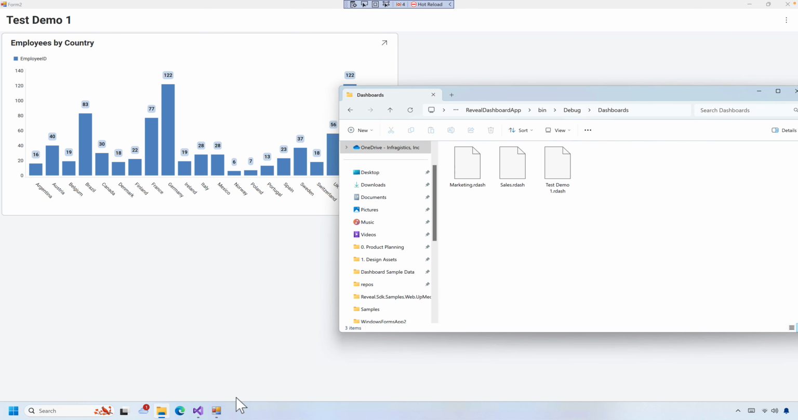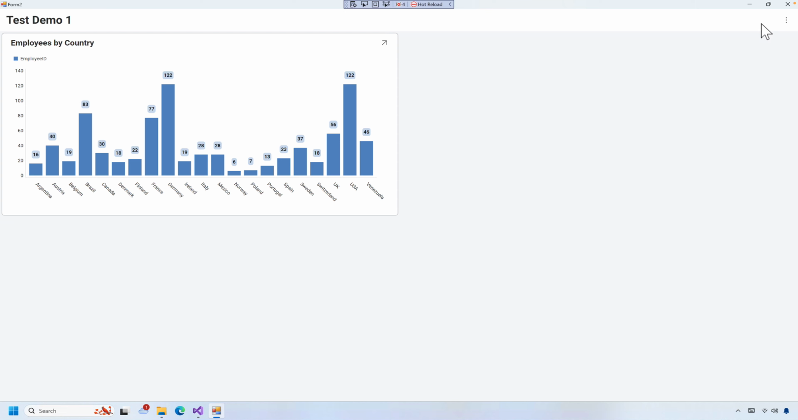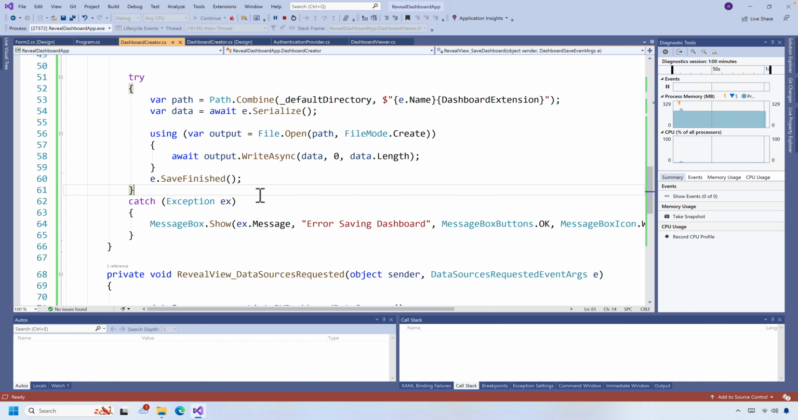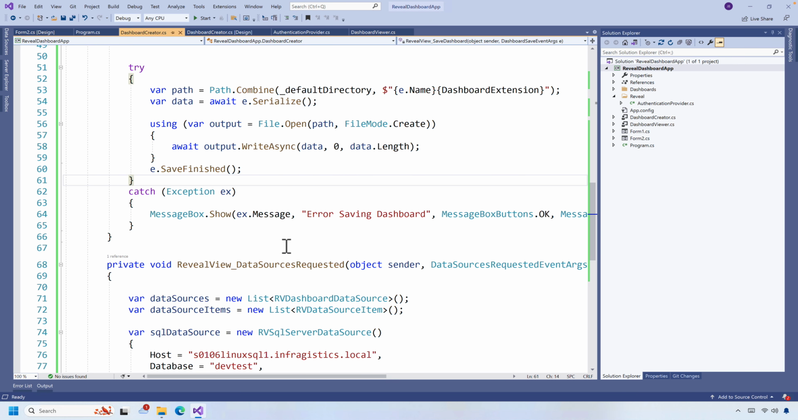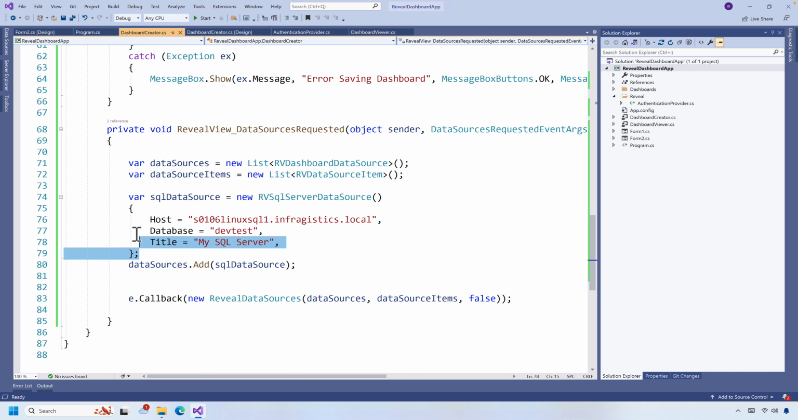Let's go to the file system and we'll see test demo 1 has been saved. So you've just enabled your dashboard creator to add new dashboards with data from a SQL Server database. However, there's more to adding dashboards than just giving your users access to the entire database. What happens if you want to give them a list of curated data items? And this is where you would implement row-level security, parameterized queries, etc.